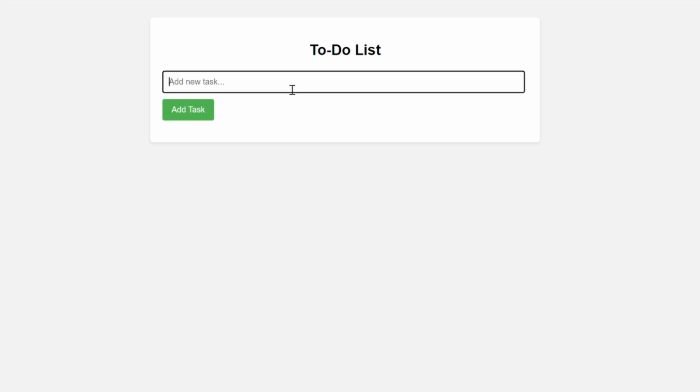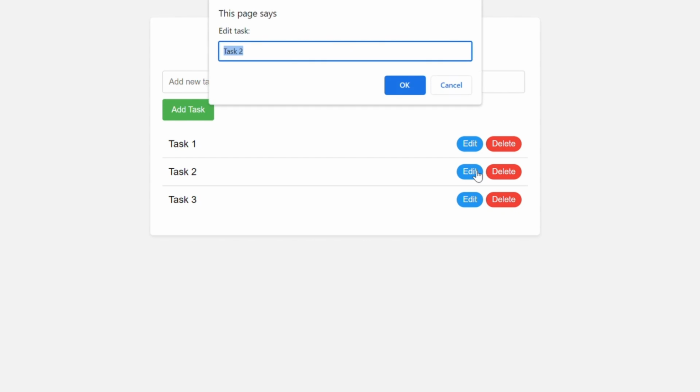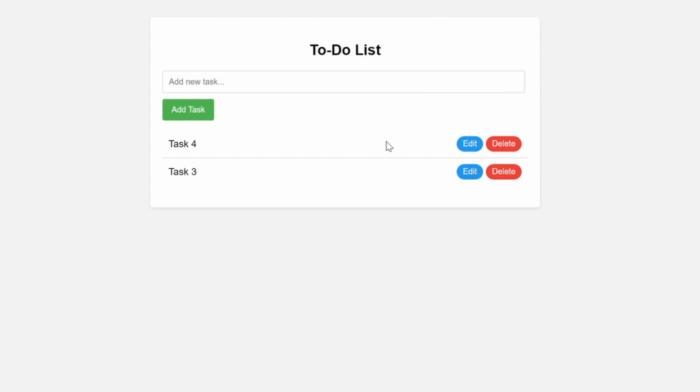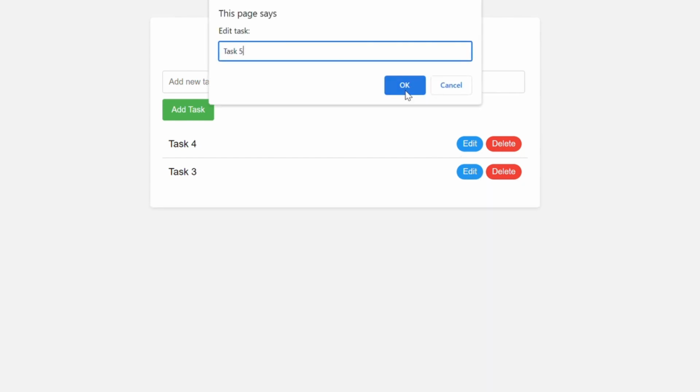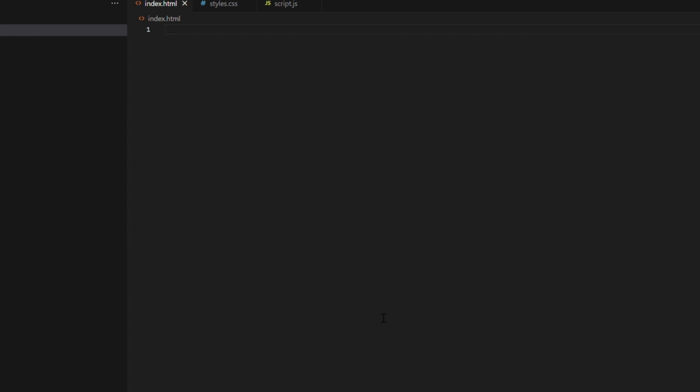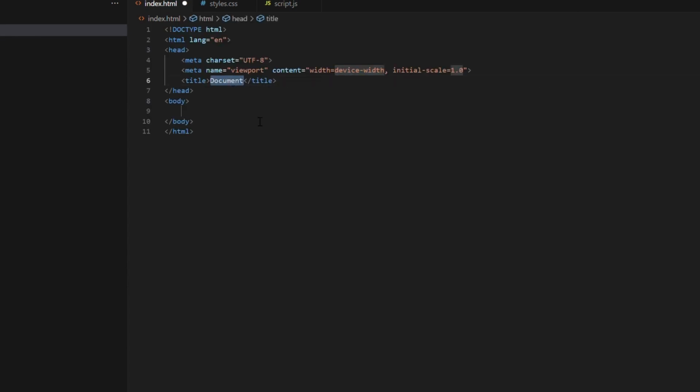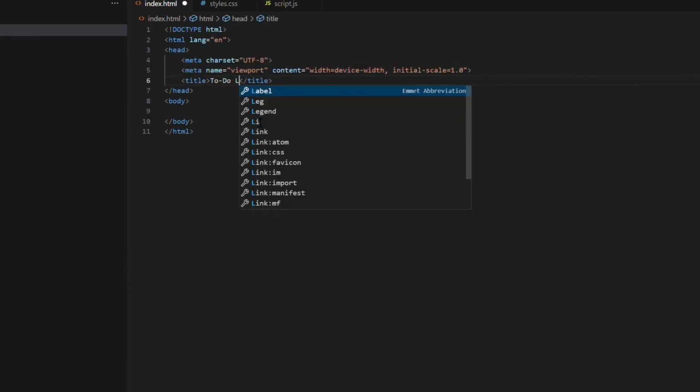How to make a to-do list with the ability to add, edit, delete, and store data in local storage. In the index.html file, in the body section, we create a div element with a class container to hold the entire application.